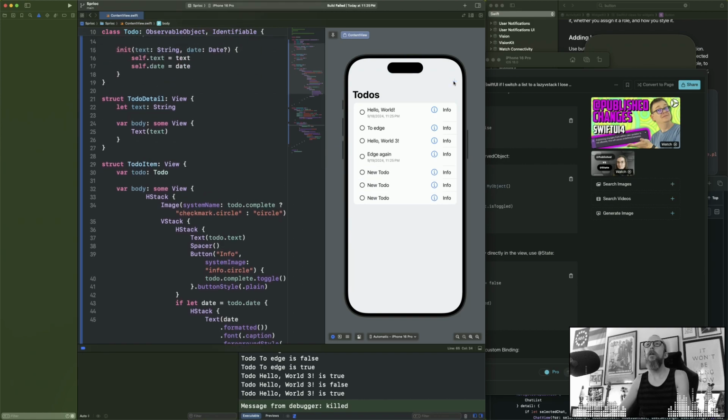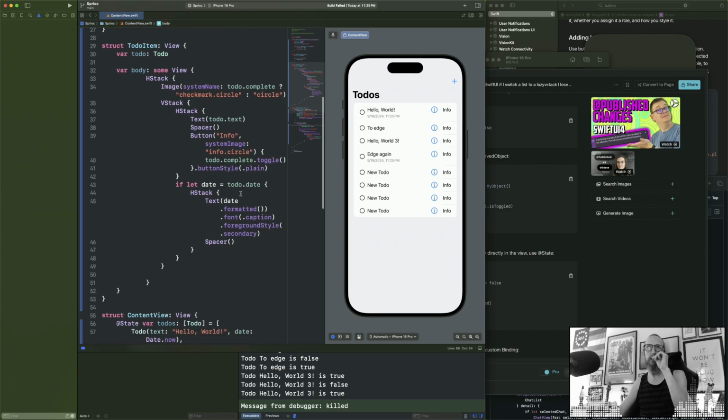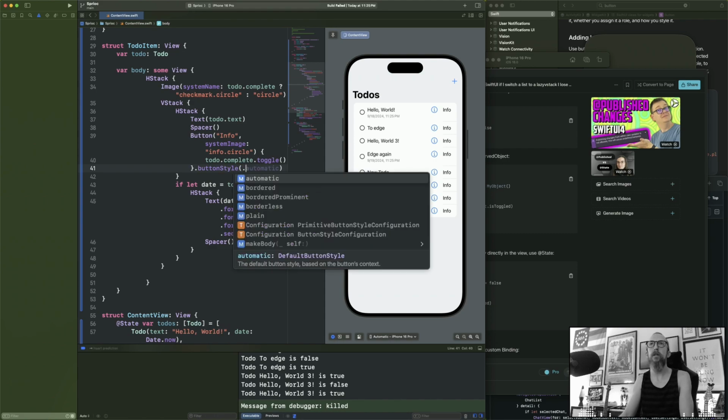Okay. All right. So we've got this sort of mess. Is there an icon only button style?